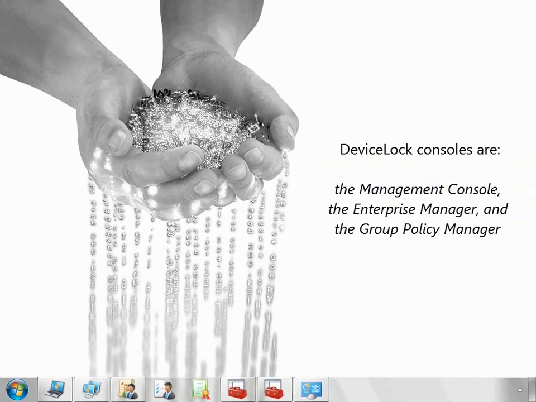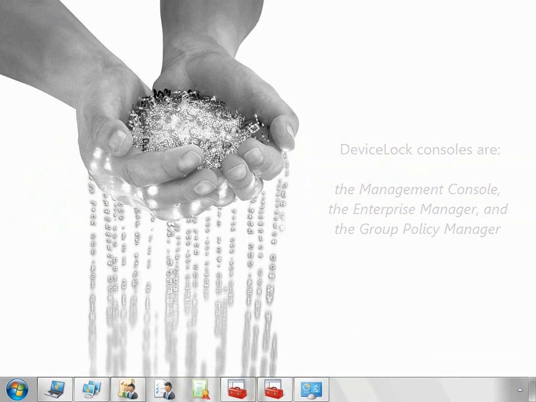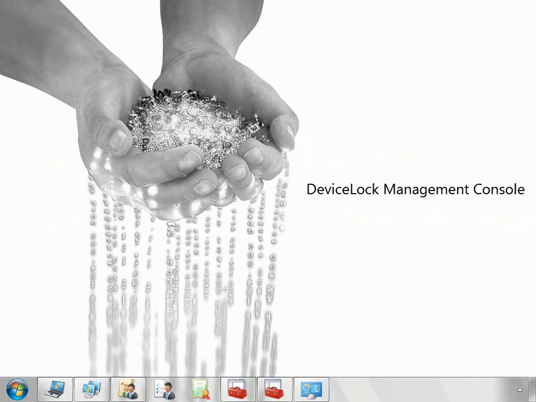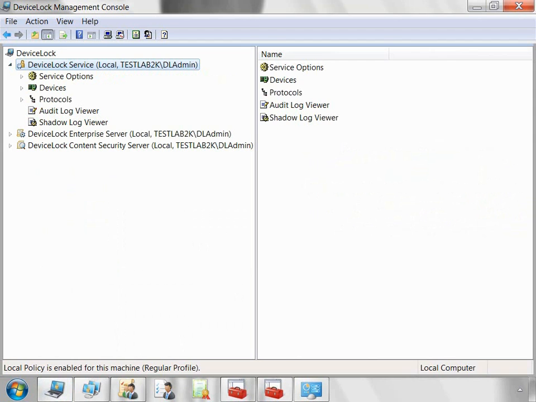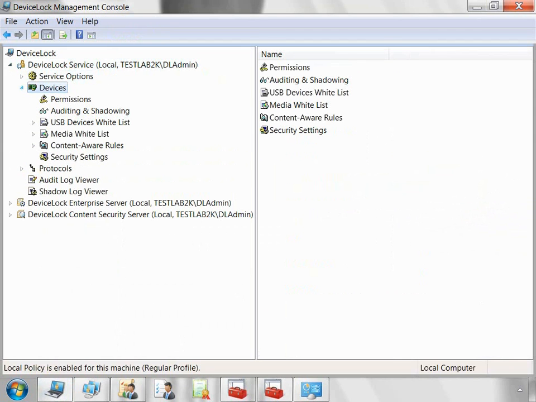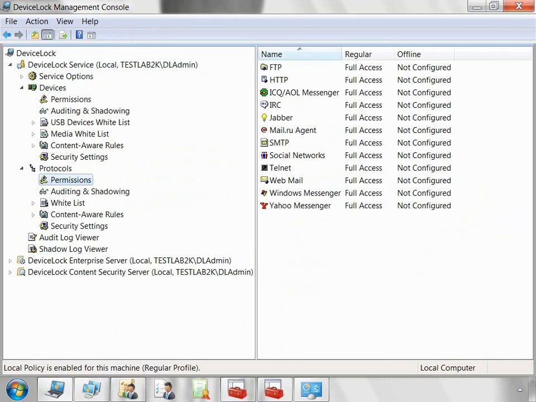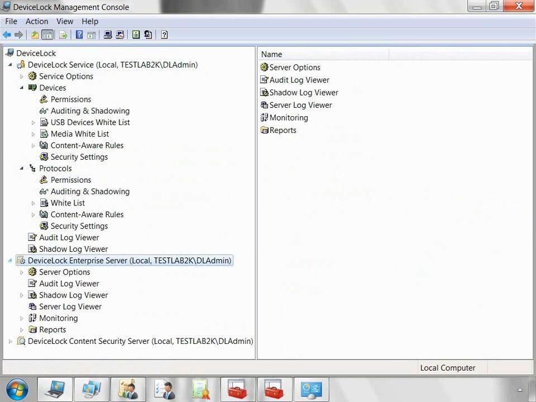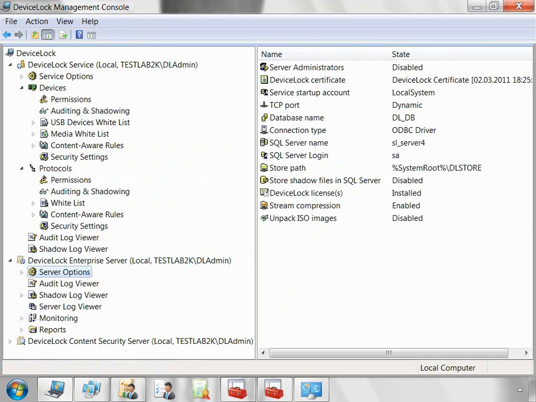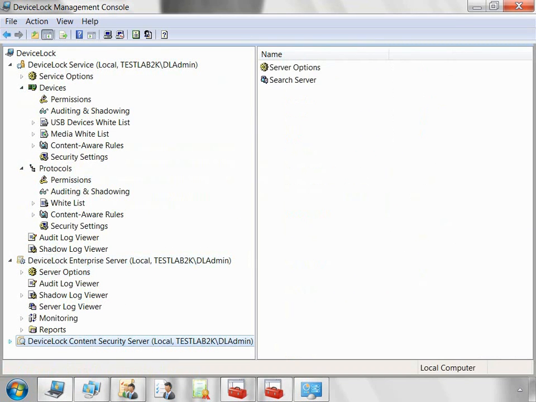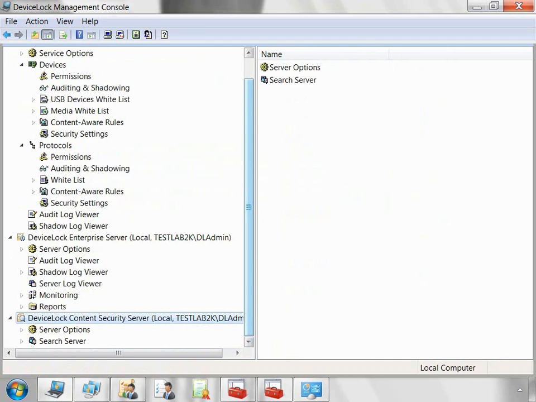A management console is the control interface that system administrators use to remotely manage each system that has DeviceLock Service installed. DeviceLock is shipped with 3 different management consoles. DeviceLock Management Console is the snap-in for Microsoft Management Console. It is a universal tool allowing to view and change permissions and audit rules, install and update DeviceLock service, as well as view audit records for individual computers. Also, DeviceLock Management Console is used for viewing logs stored on DeviceLock Enterprise Server and for managing the server.